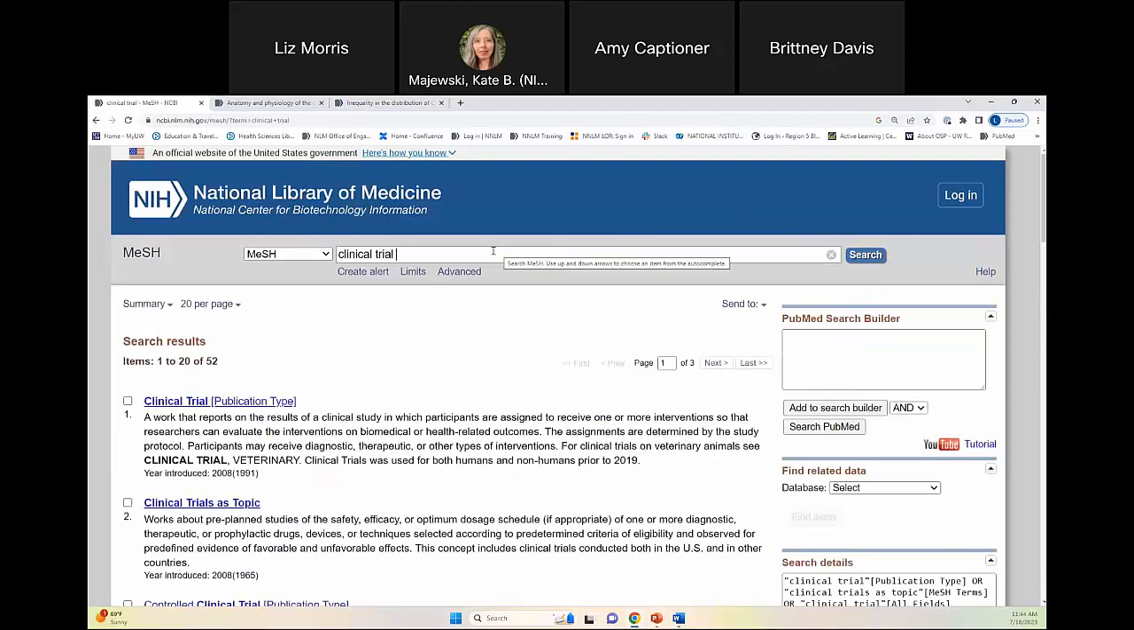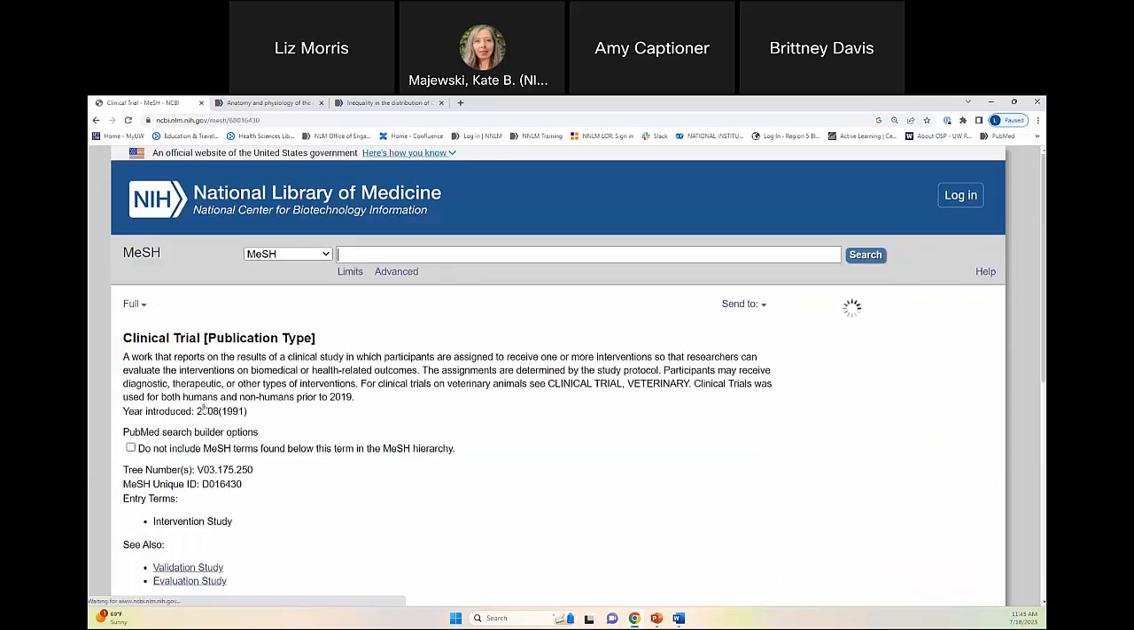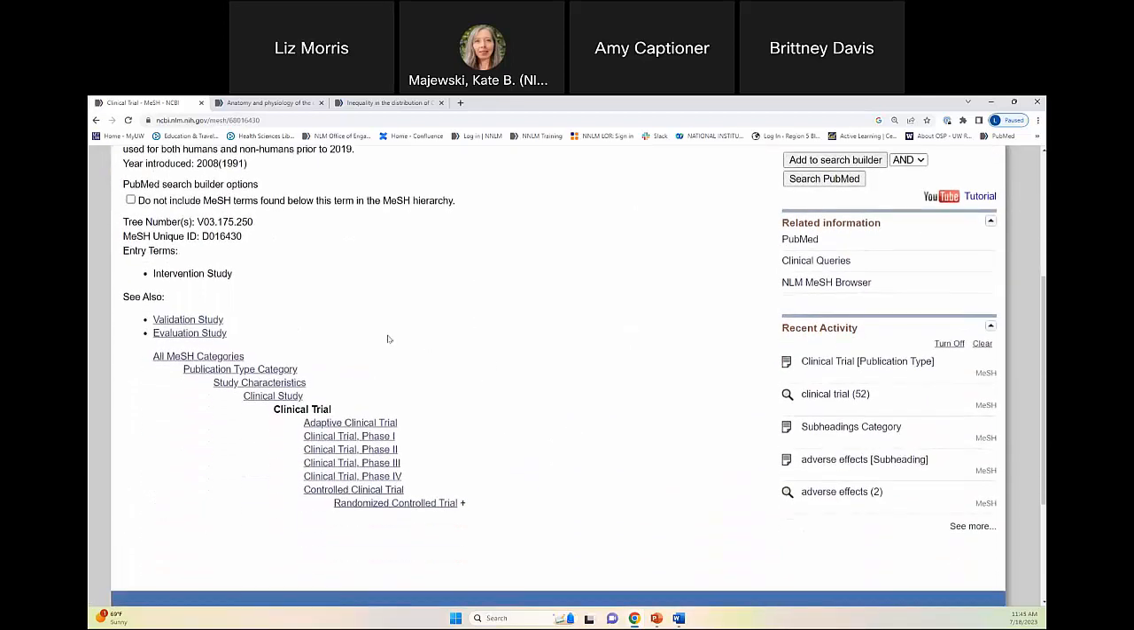When I type clinical trial into the MeSH search box, I see the first result indicates clinical trial as a publication type. So just like MeSH headings and subheadings, publication types are arranged hierarchically in the MeSH database. A search for a particular publication type will automatically explode to include the more specific publication types below it in the hierarchy. So let's jump into clinical trial and take a look at the more narrow terms.